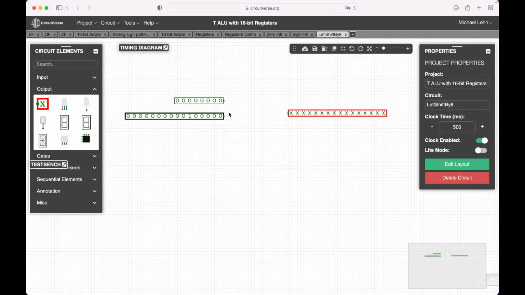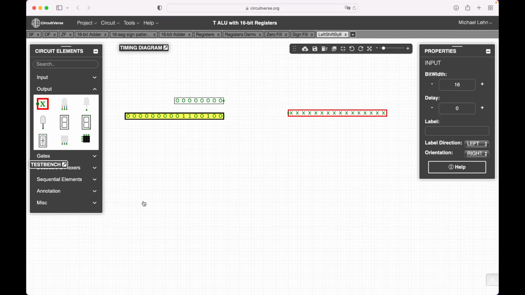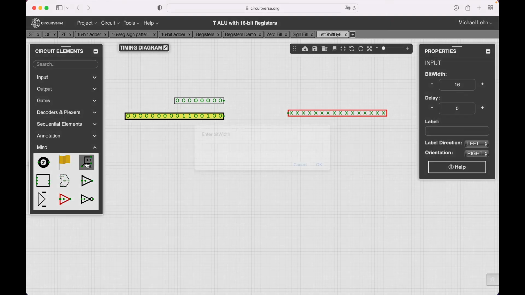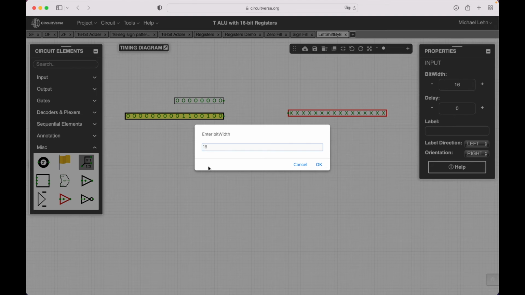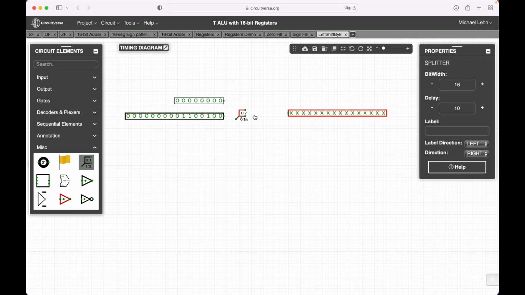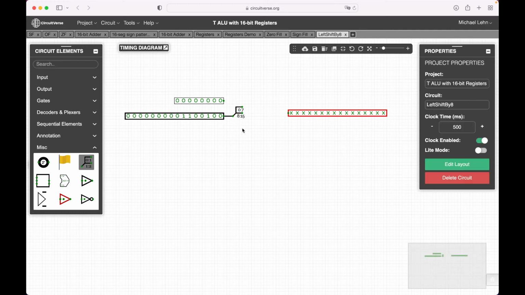First I will use from this bit pattern only the 8 least significant bits. So I use a splitter that splits 16 bits into 8 and 8. Now here I get the least significant bits from the input bit field, and these are the bits that I actually need. I don't need these 8 most significant bits, they will just vanish.